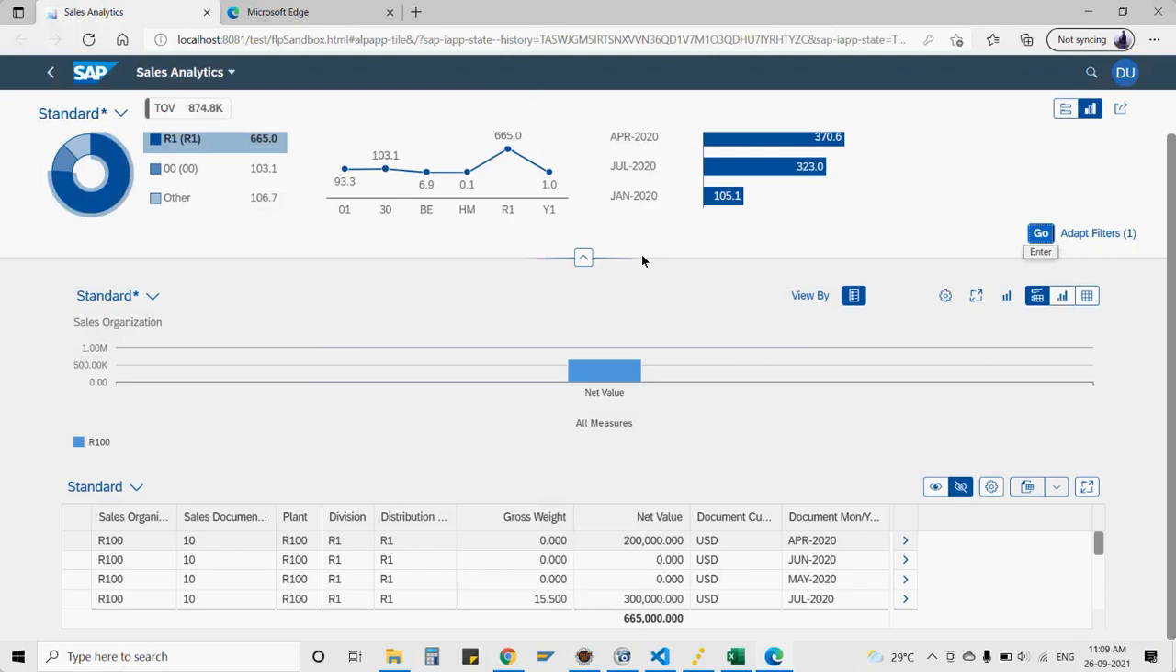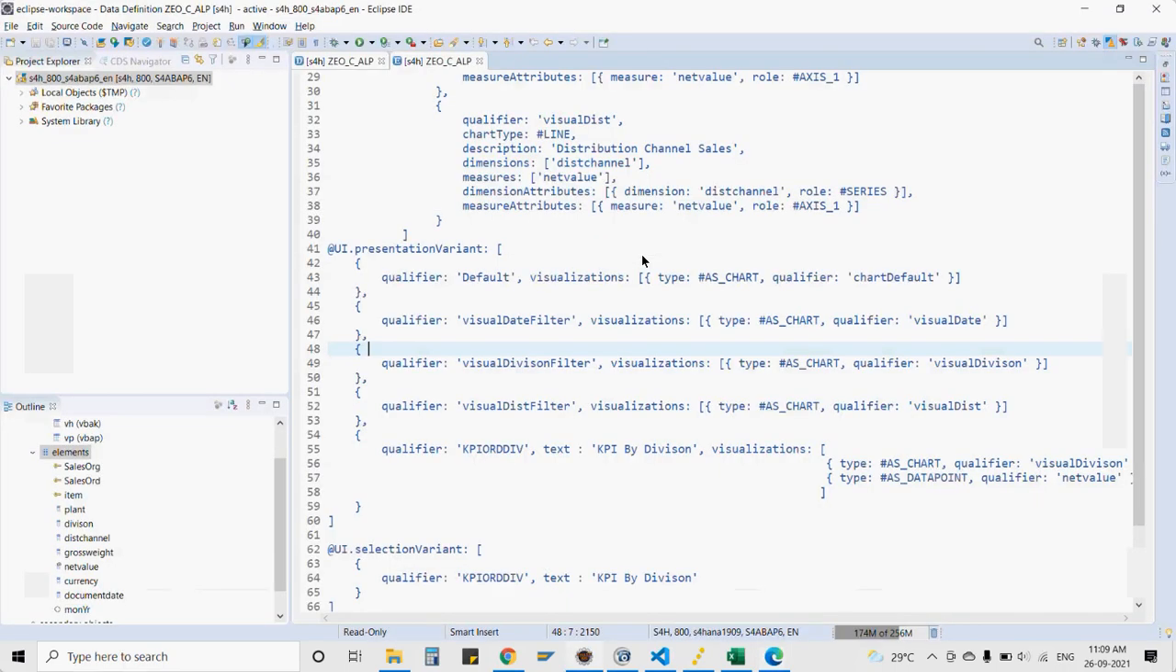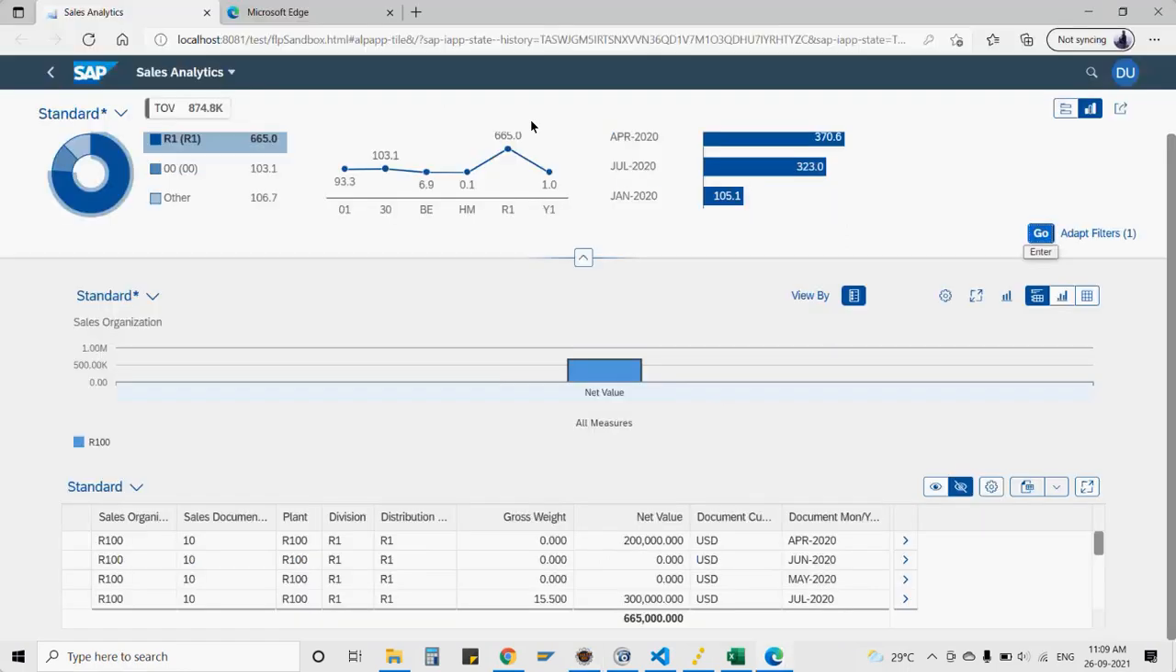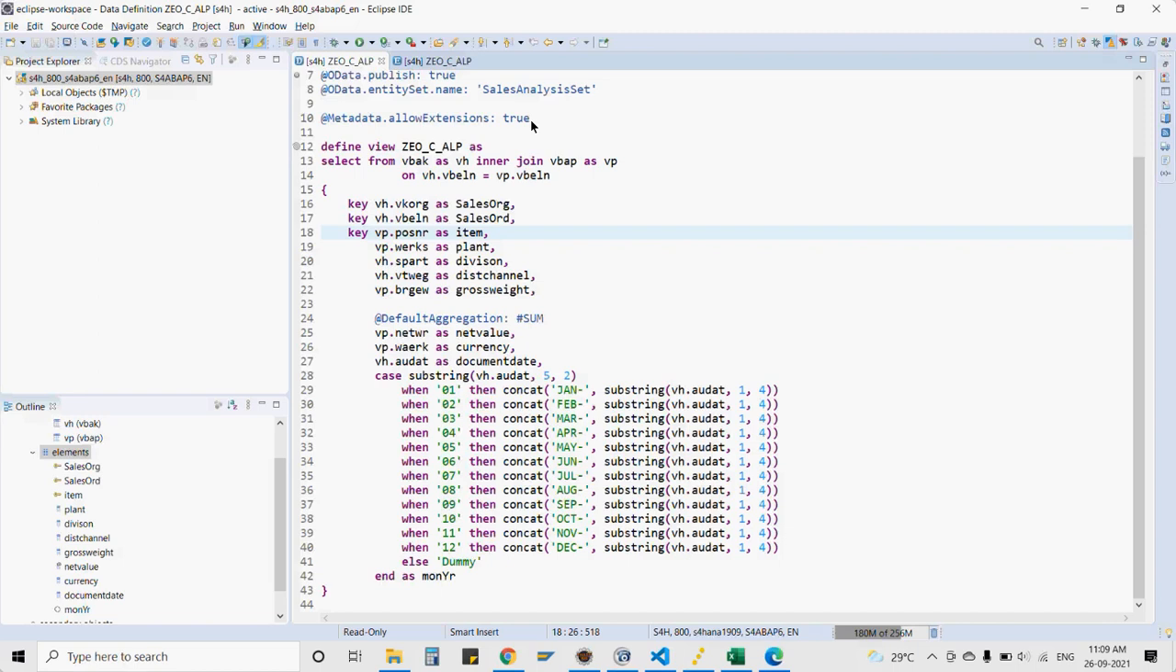Okay, so we generated a chart with UI.chart and certain components saying what would be my dimension, that would be cells org, and what would be my measure. After having these components in a chart, I need to bind this chart to the UI. So for that, I'll need a presentation variant.